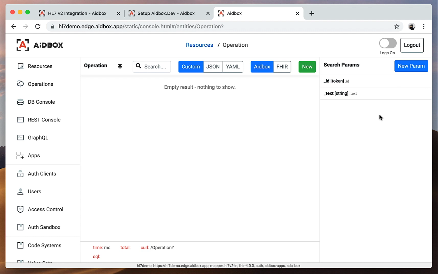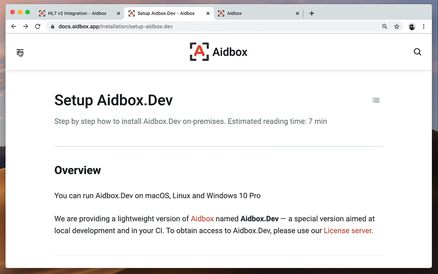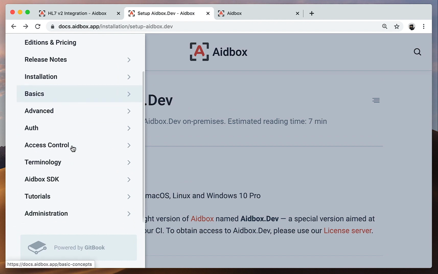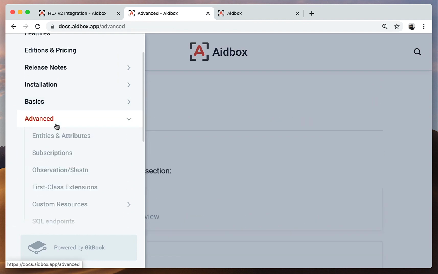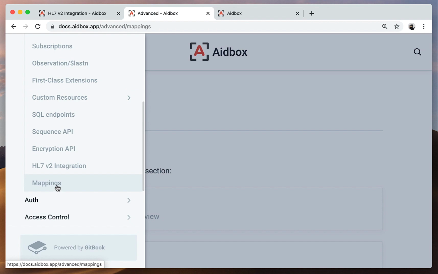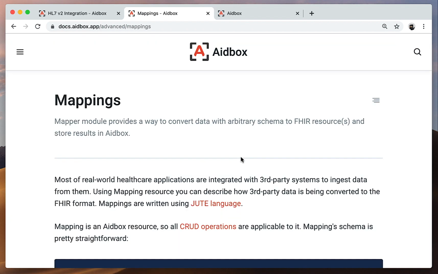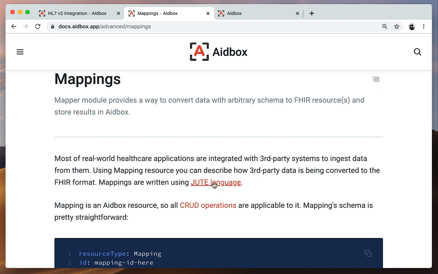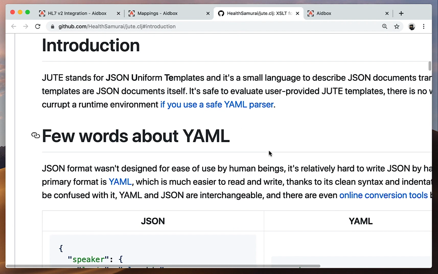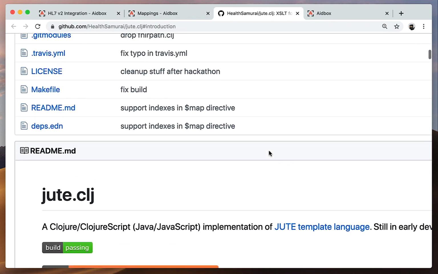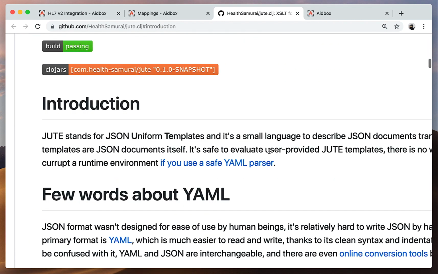another. To get more information about mappings and how to use them, go to the Aidbox documentation site and in the left navigation menu, proceed to the Advanced section and then to the Mappings section. This article explains how to create mappings and how to apply them to transform your data. Also, there is a link to the GitHub repo for a Jute Clojure implementation, where you can also find some samples and documentation.